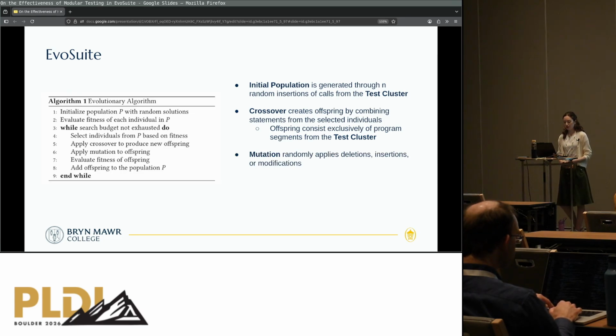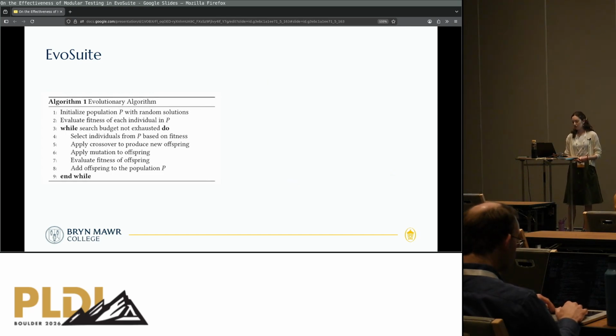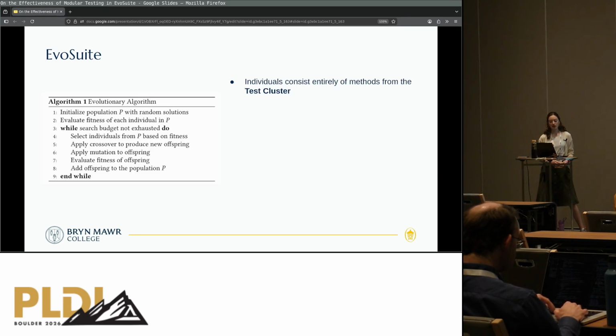So mutation on offspring occurs with some probability. Mutations can involve random deletions, insertions, or modifications. And for insertion and modification operators, these new expressions are also selected from the test cluster. So throughout the algorithm, a key invariant here is that program segments consist entirely of methods from this test cluster.